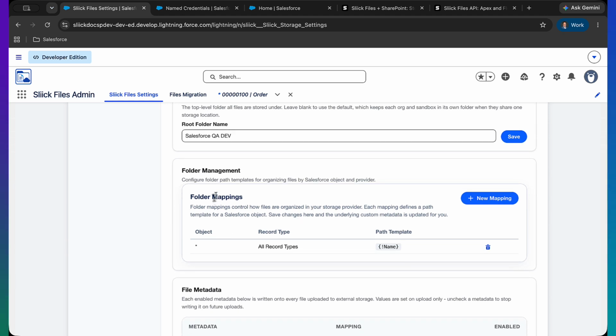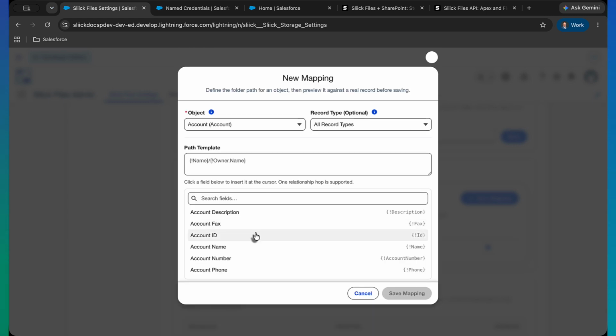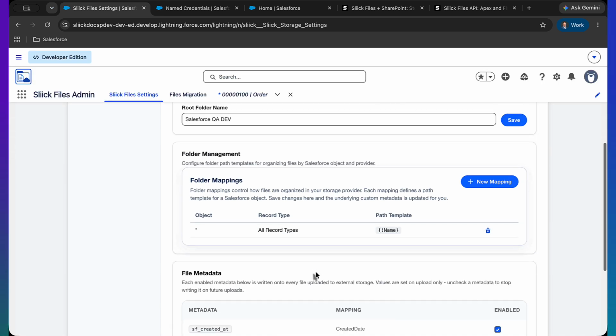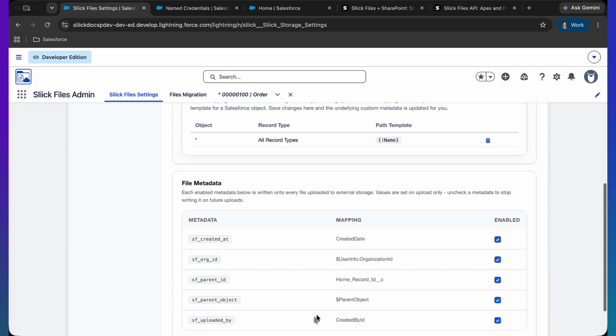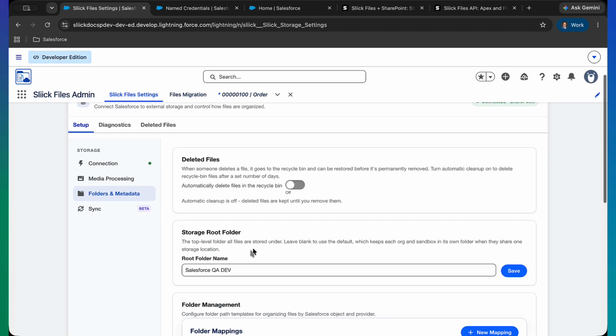All right, so all new uploads are going to use this folder. We can also define folder mappings. So by default, it'll just use the name. But if you want the account to have by ID and account number, then you can do that as well. For this demo, we'll just keep it as simple as the name. There's also a bunch of metadata that it can tag to those files. Let's just keep them enabled to keep things easy.